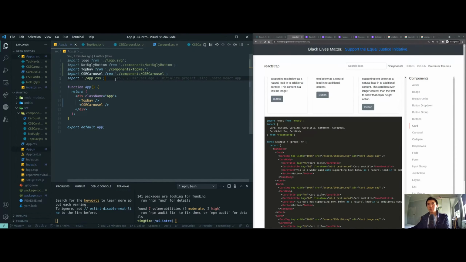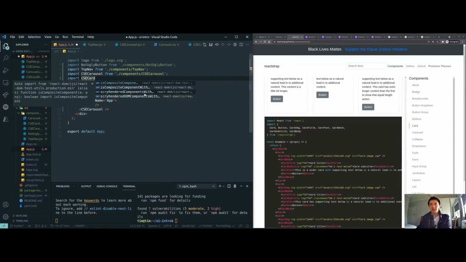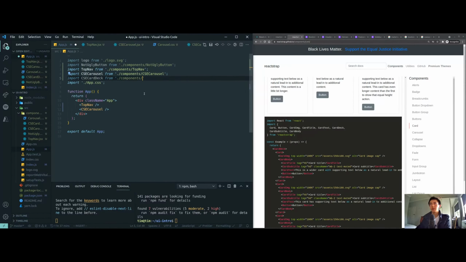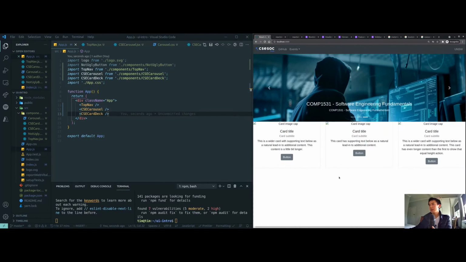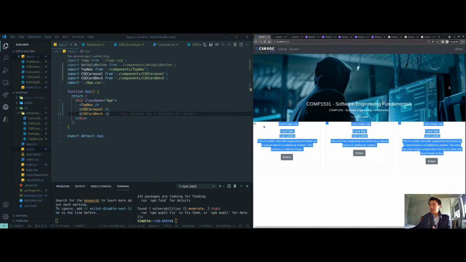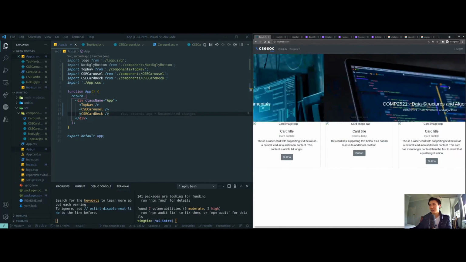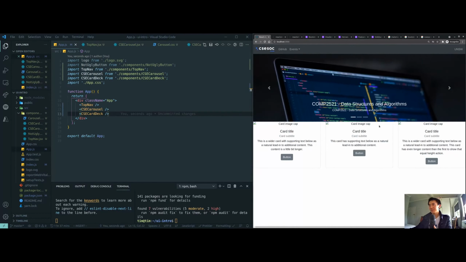And let's bring this in app.js and see how it looks. So importing CSE card deck from CSE card deck. And let's render this below the carousel. And let's see if it appears. Okay, great. So it does appear, although it's looking a little bit trash because the images are missing. And also there's a bit of a padding issue. I think it'd look better if we had left and right padding, but we'll get to that.